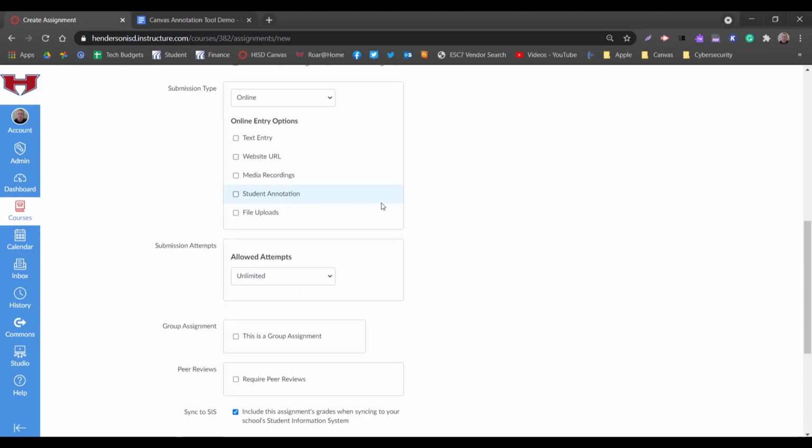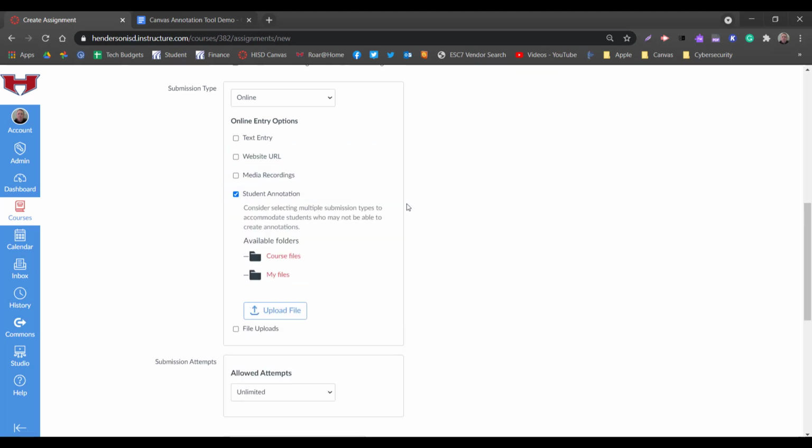You'll now notice that I have the student annotation option to go along with file uploads, media recordings, text entry, and website URL. When I tick that box, you'll notice that I can get the file that I want to share with students from several places. If I've already uploaded the file to my Canvas files area in my course, I could get it from there, or I could just upload it.